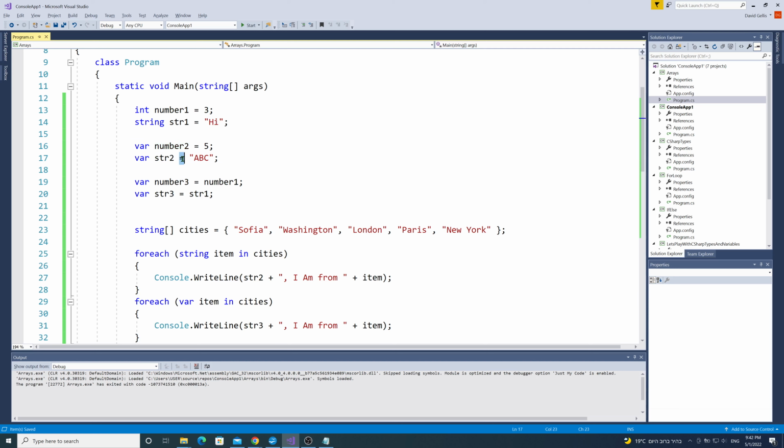And in this example, on the right side of the equal sign we have a string. So although we do not specify that this variable is of type string, we just wrote a var, the program knows by itself that this variable is of type string, and we can use it in the program as we use a string variable. And this variable we can use in the program also as any int variable.